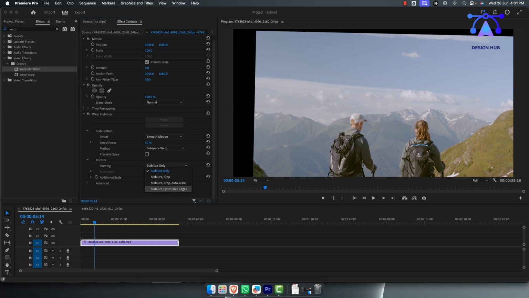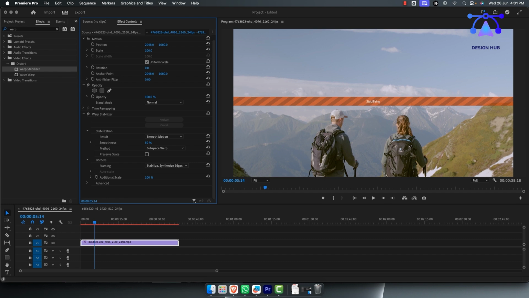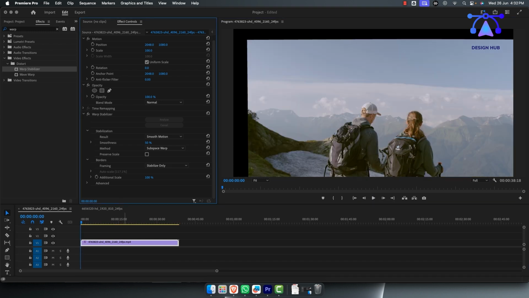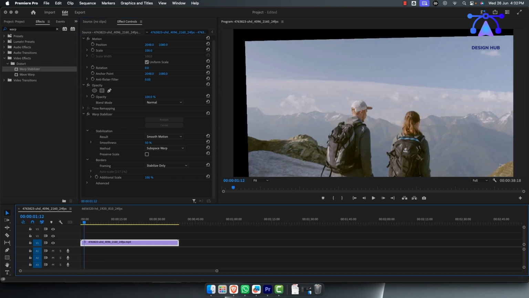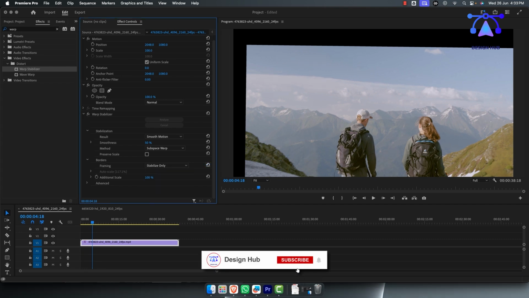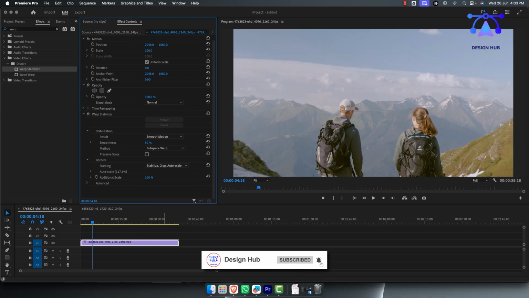Now let's remove stabilize and synthesize as is, which will create something on these sides, synthesizing so it can fill up those blank spaces. Once this is done, you can see that there are certain blank spaces over here, but let's see how we can avoid those later as well. So here we go, and if I just hit play, because we have stabilized only, you can see that these black frames are still there. There is a movement happening, but there's nothing on the borders, and for that we have this right over here. So instead of stabilize only, let's reset it and set it to stabilize, crop, and auto scale.